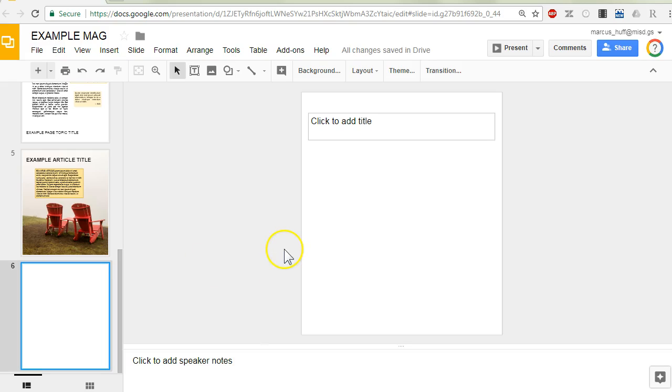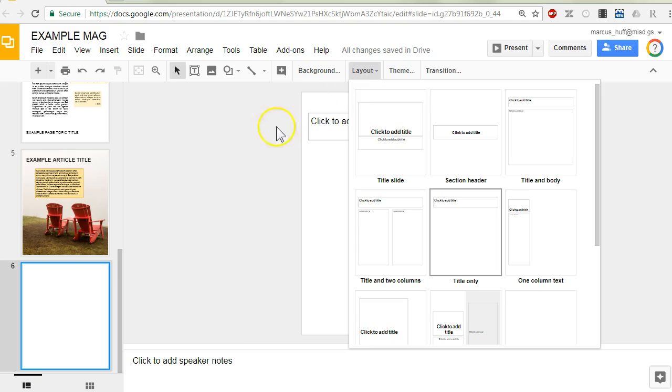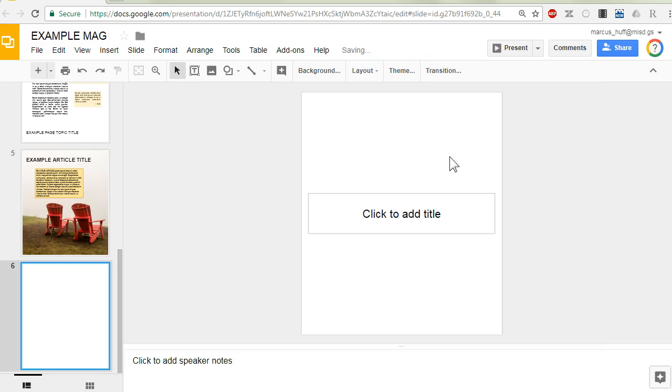Another thing to look at for this project that will be helpful is the button that says Layout, and if you choose Layout, you will see a lot of predefined layouts for you to explore, and you can find something that kind of matches what you want to do. I'm going to choose something that just has a large title on it.